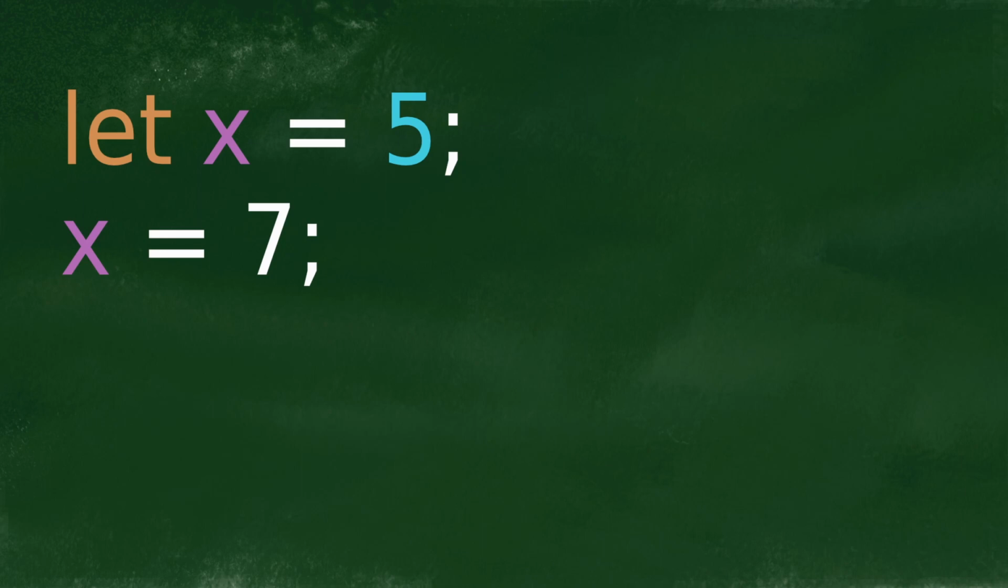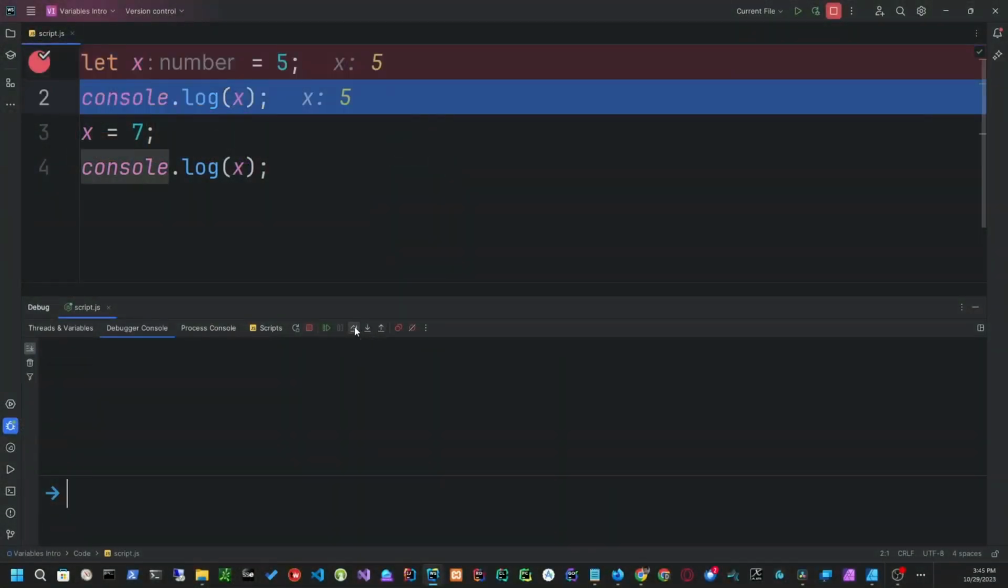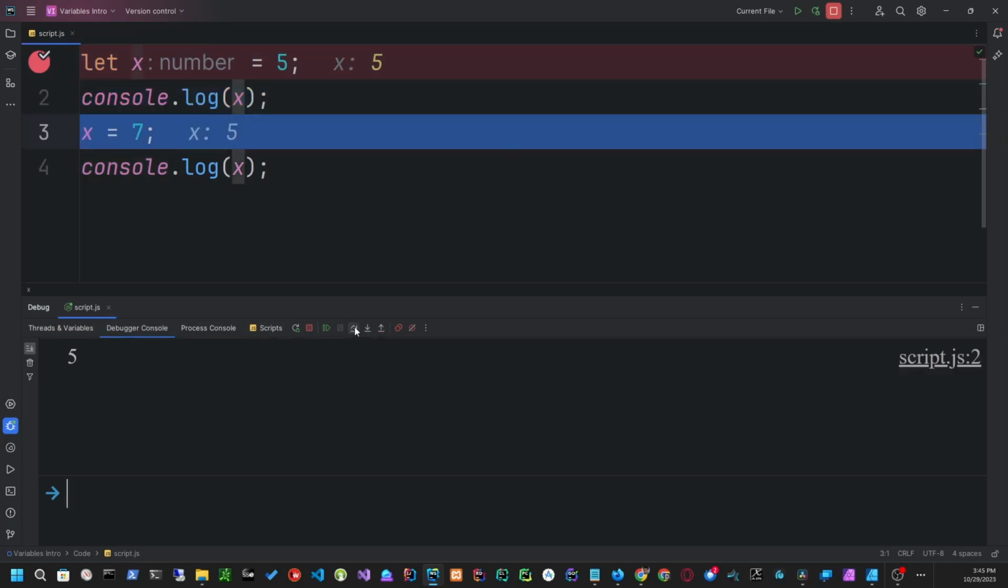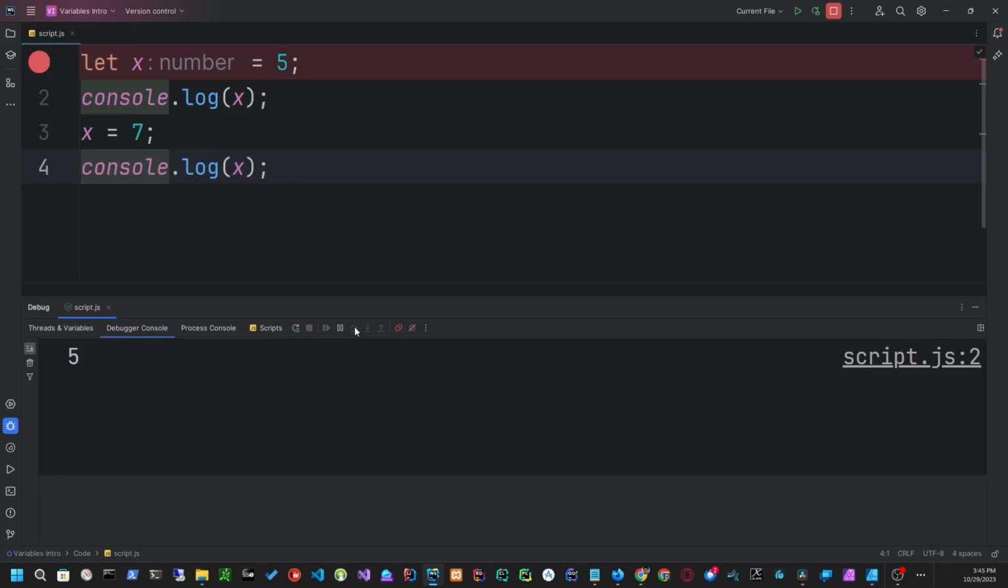These are instructions. X equals 5 is an instruction to give x the value of 5. X equals 7 is another instruction which happens later, and it gives x the value of 7. Also note that sequence matters in programming, so x does not equal 5 and 7 at the same moment in time. X is first equal to 5, and then later x becomes equal to 7.